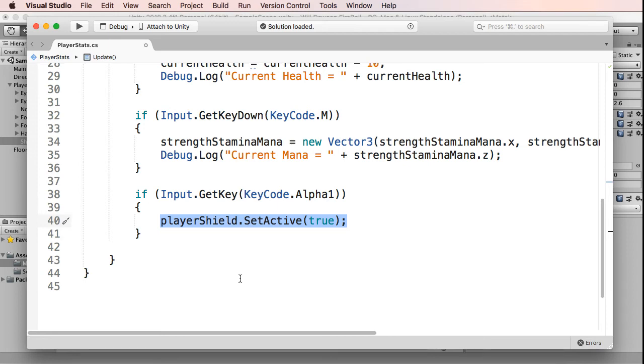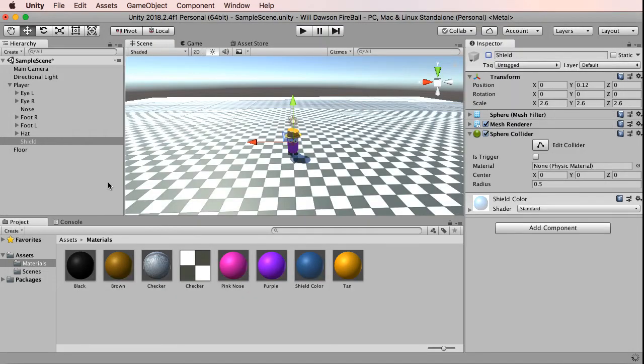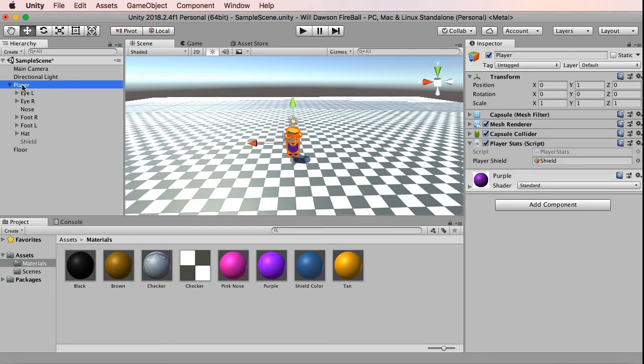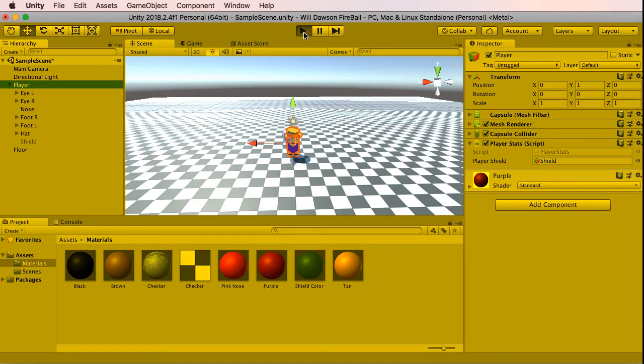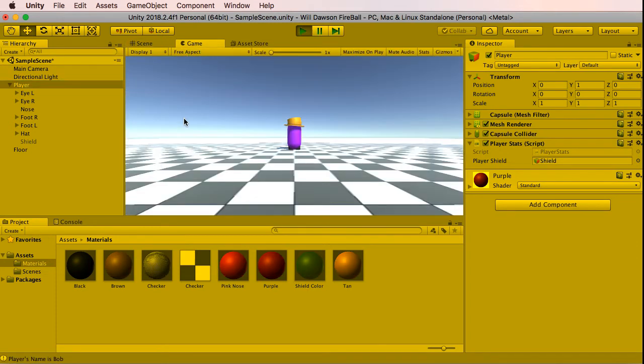Let's save and test this real quick. I'm going to save. So I've got a player here. Okay, let's hit play. When it switches to the game tab, then we're active. Okay, so I'm going to hit my number one key and the shield came up. Good. I am not holding the one key anymore, and the shield is still up. The whole reason why I used get key instead of get key down or get key up was because I want it to turn back off when I release the key, and it's not doing that right now. So let's figure that out.